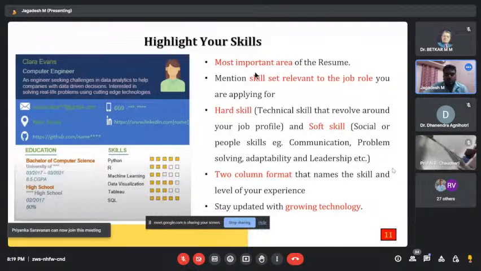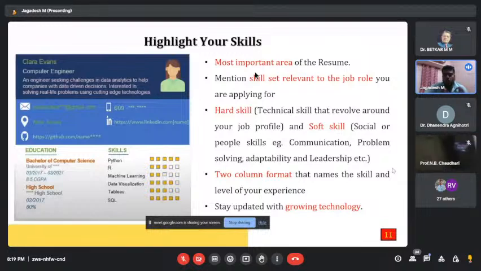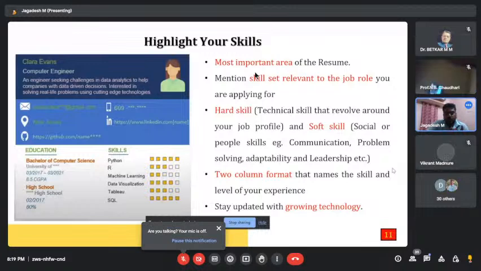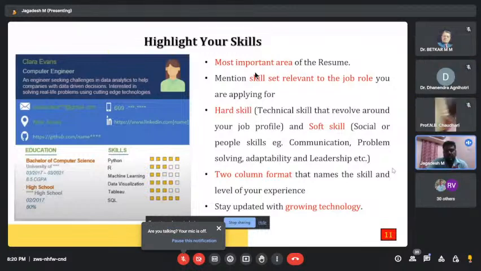So likewise, your skills must be in a 2-column format, and you don't have to use only these square boxes. You can use star rating or else 1, 2, 3, like that. Anything, but it must be a 2-column format, and you have to stay updated with the growing technology so that it can be mentioned in your resume.